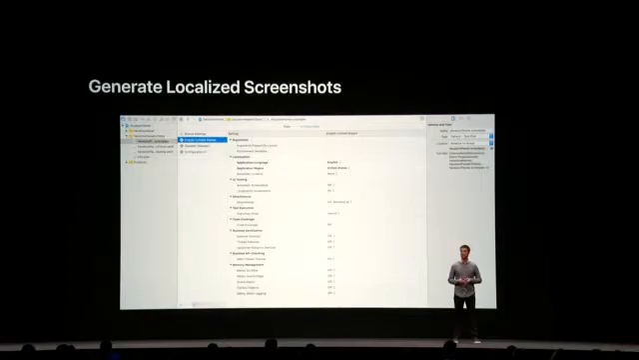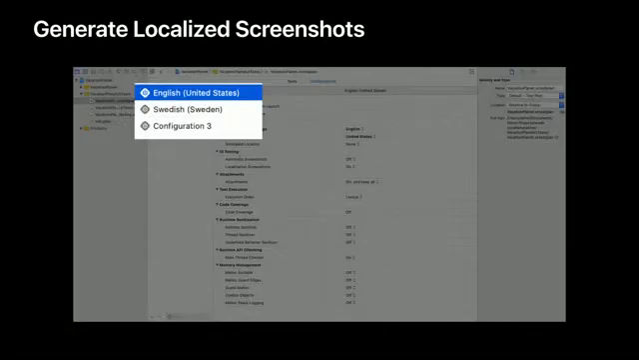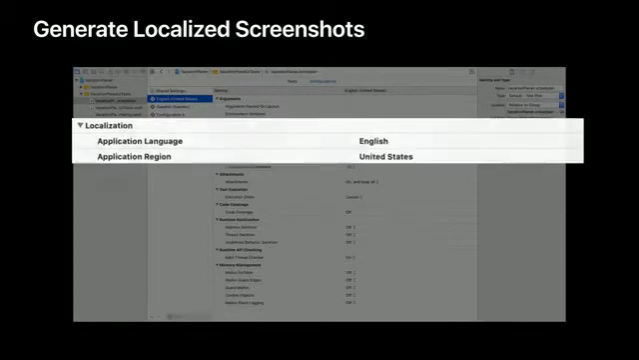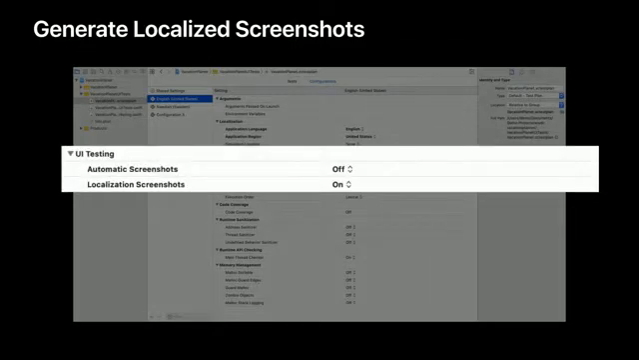So now that your tests are localization friendly, let's see how we can use them to generate localized screenshots. As I mentioned earlier, in your test plan, you can create multiple configurations. In each of these configurations, you can set a different language and a different region to run your test in. Then, by simply turning on the localization screenshots option in the UI testing section, your screenshots will be persisted. And there is so much you can do with them.